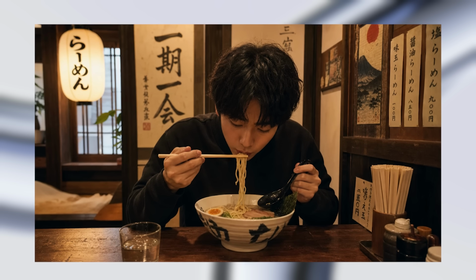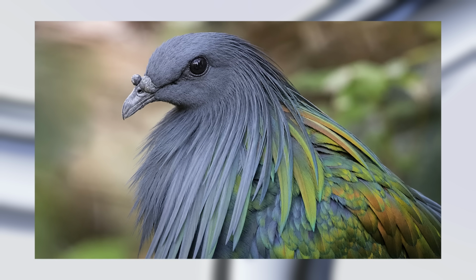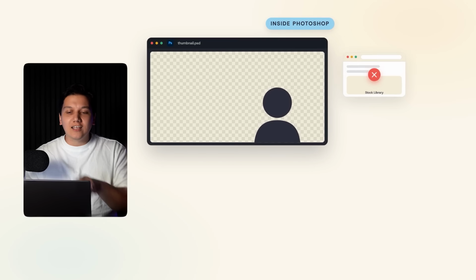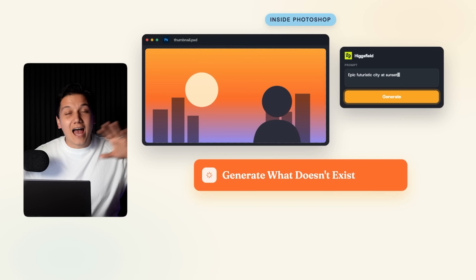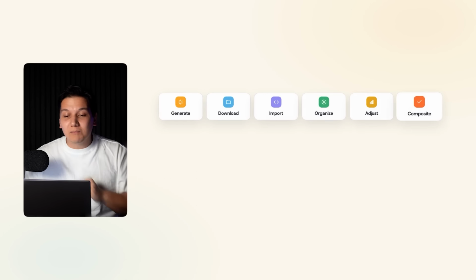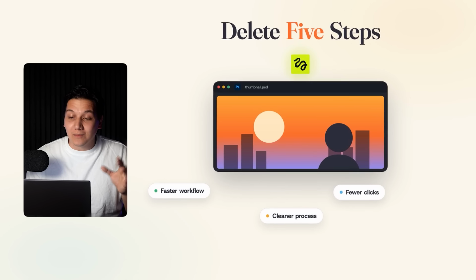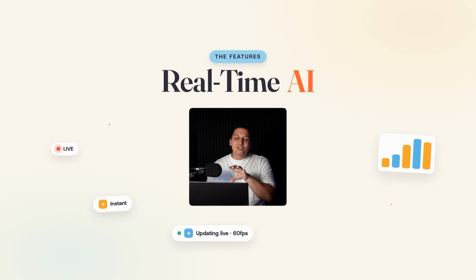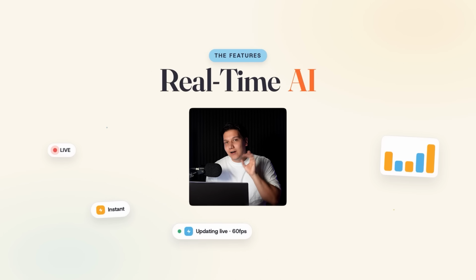So say you are building a thumbnail, for example, and you need a background that doesn't exist in any of the stock libraries that you checked. You can simply just generate it right here and you can start compositing. You deleted 5 steps from your process just by doing this. Now that alone is pretty handy if you ask me. But the next one is where I actually sat up on my chair and I was like, wow.